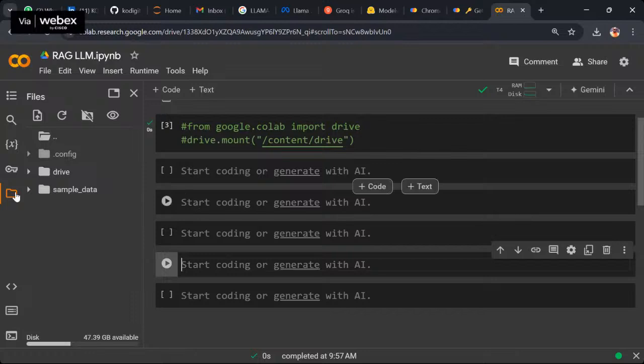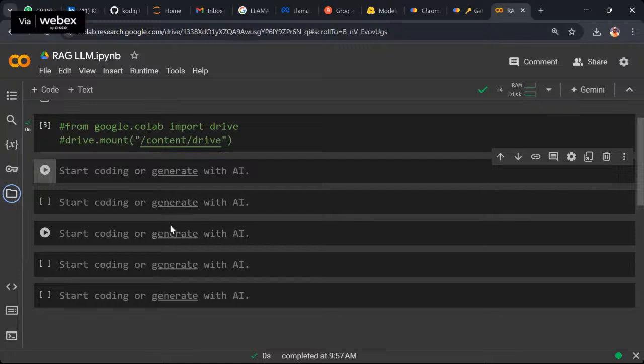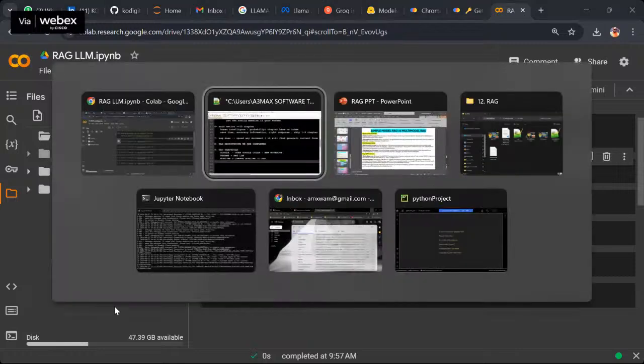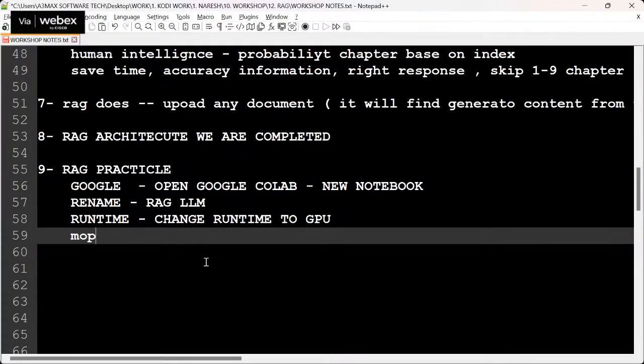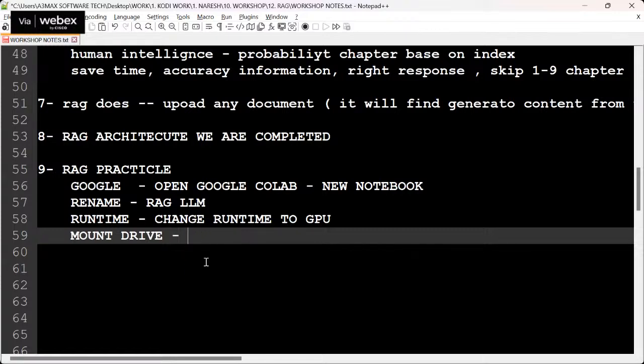Okay. Yes. Now let's start working. To work on this practical, I want to create a requirement.txt file. So first, go to my code and mount drive. Mount drive to your Gmail or the given Gmail. We are done, guys.